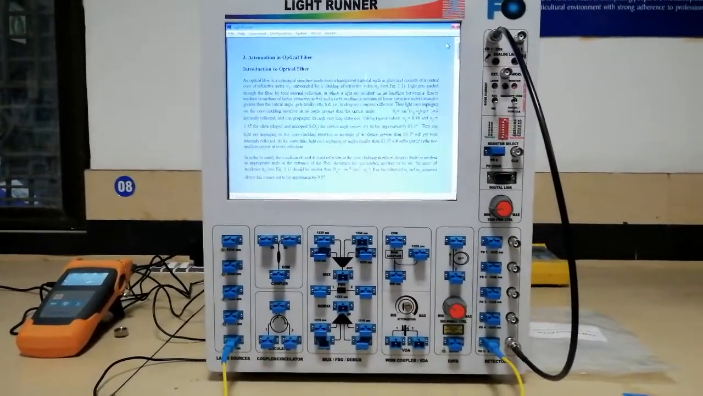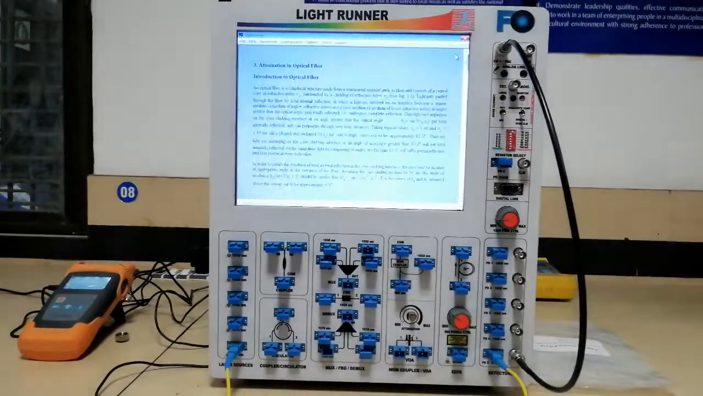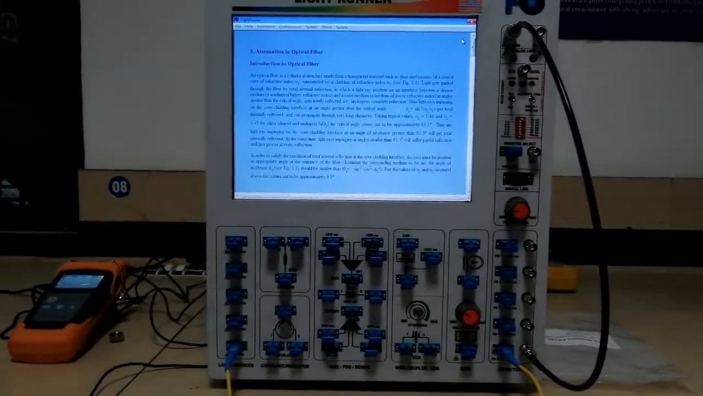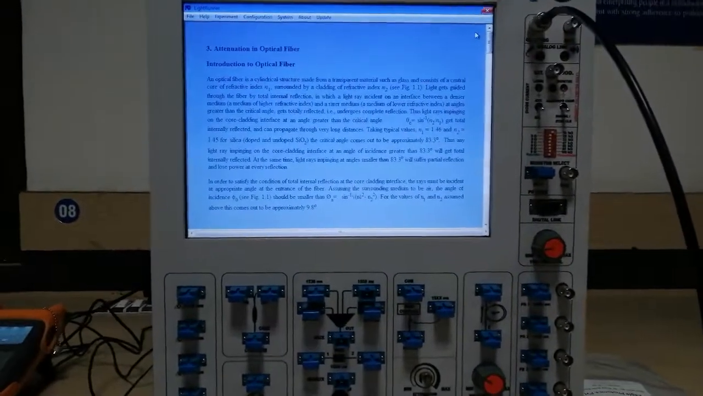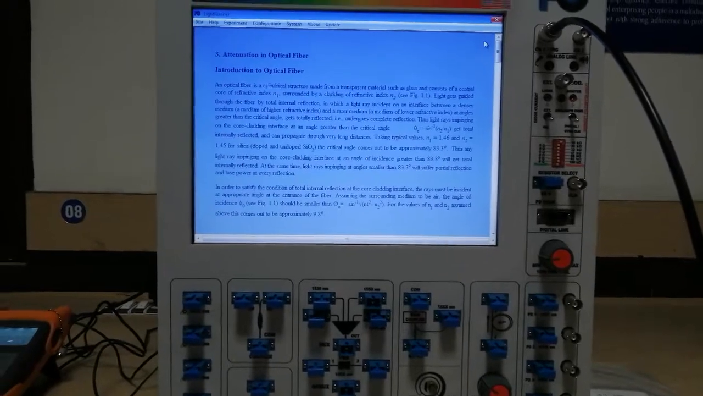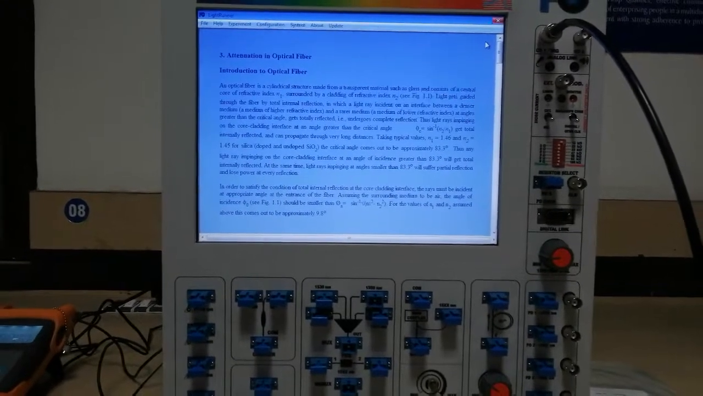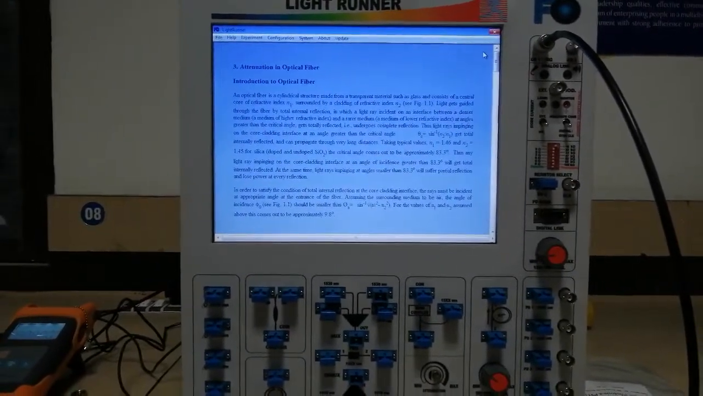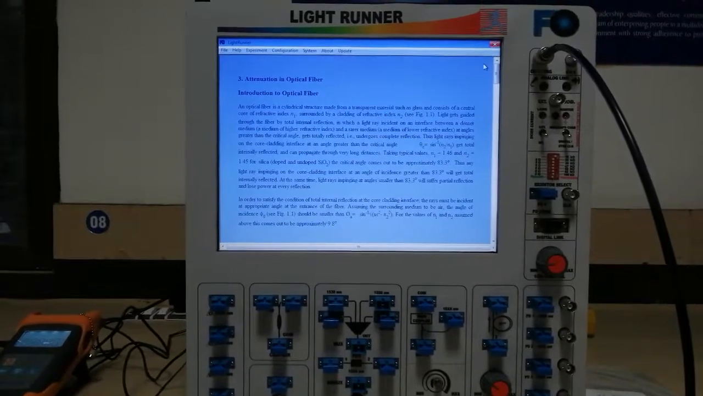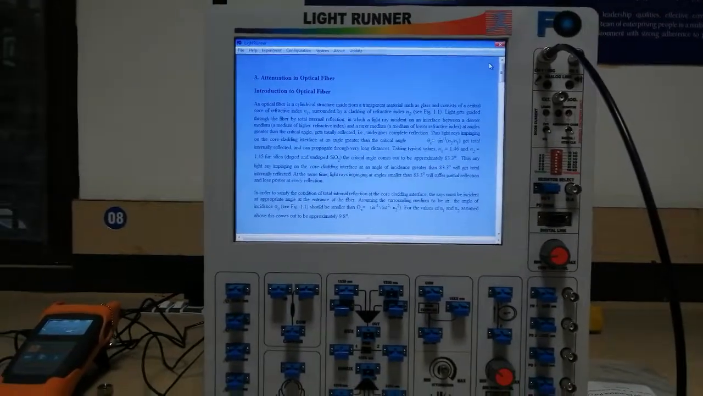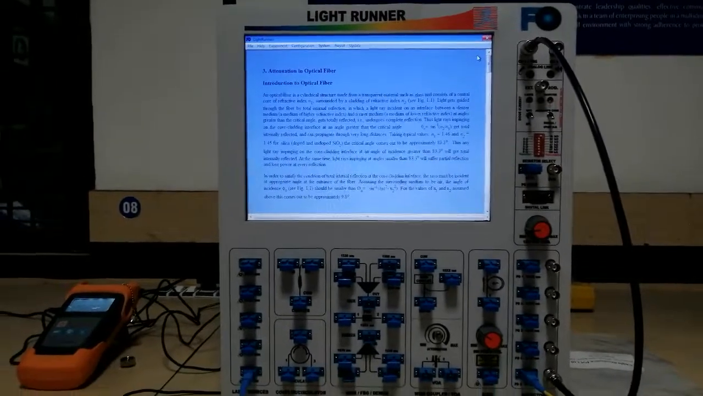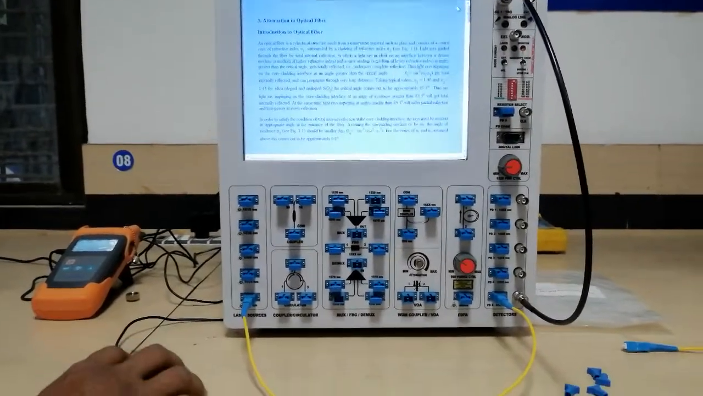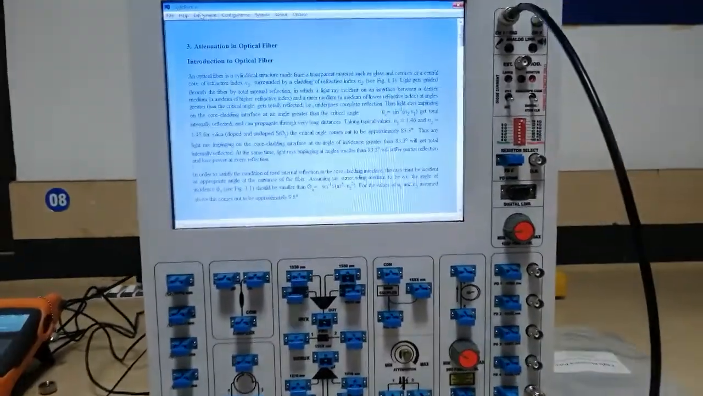Now we'll see the experiment on attenuation in optical fiber. The objective of this experiment is to study the length dependence of attenuation in the given optical fiber at different wavelengths. The components required are a C-band laser, a 850 nanometer laser, a photodetector, a Si photodetector D5, and fiber spools of different lengths. We'll get into the experiment.